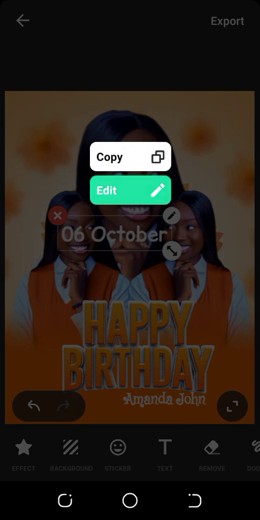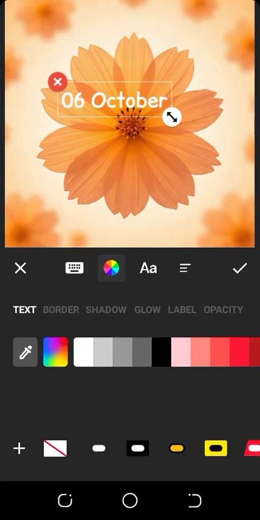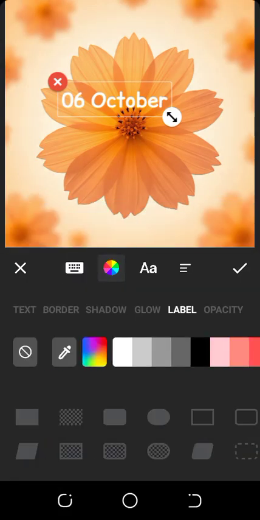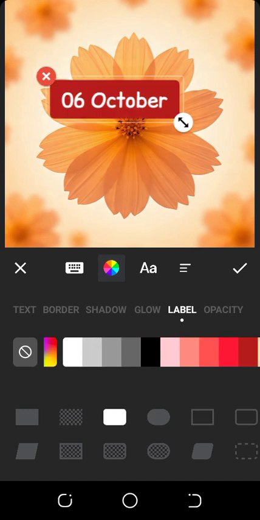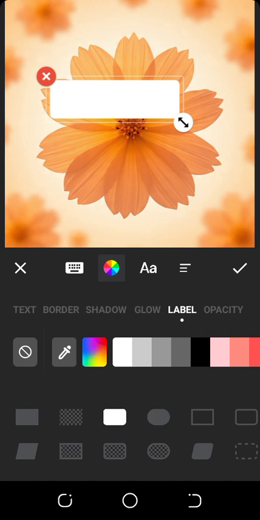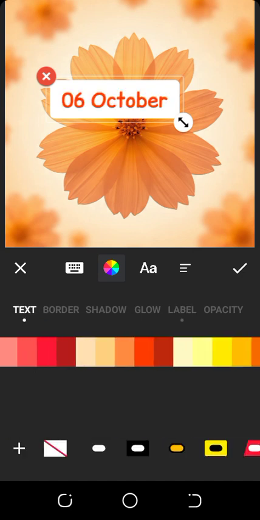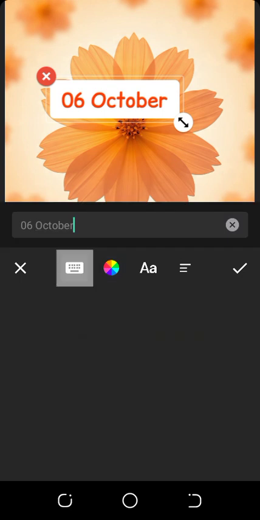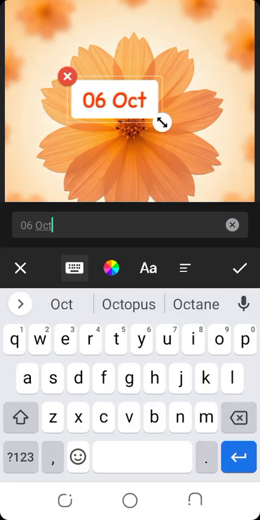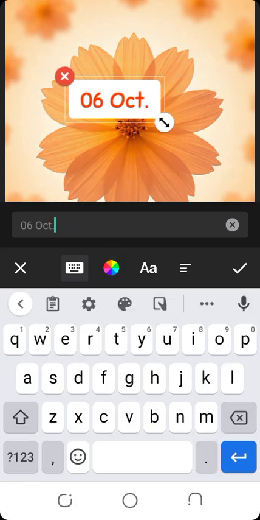Click on this edit. Then let's give it a label. Let's give it this third circle here. Now, the label should be white. Then the text. Now click on text and give it this orange color. So come to this and let's reduce it this way.